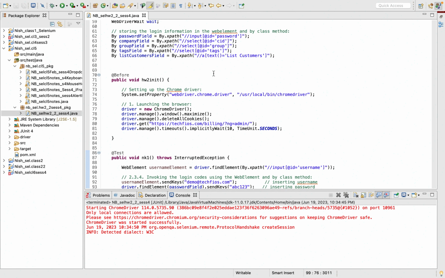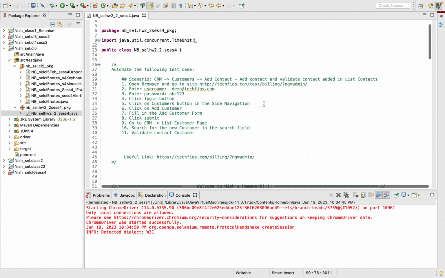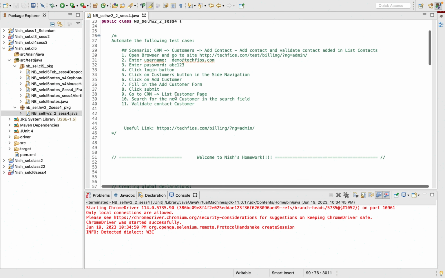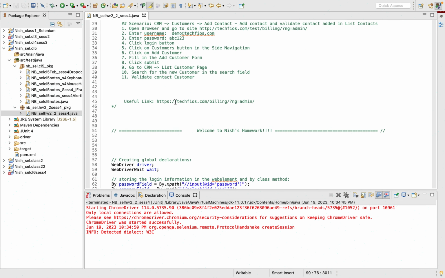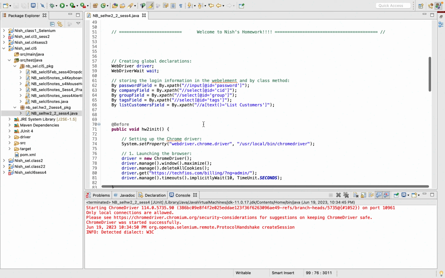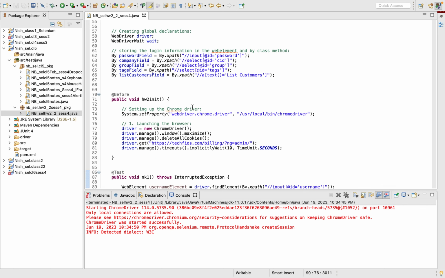My very top has the question again, which I put there for my own reference. That's the link to the website I was talking about. And I have my global declarations at the very top for the web driver, the web driver wait, and also the By class method. That way I can access them from anywhere and use them for the web driver wait.